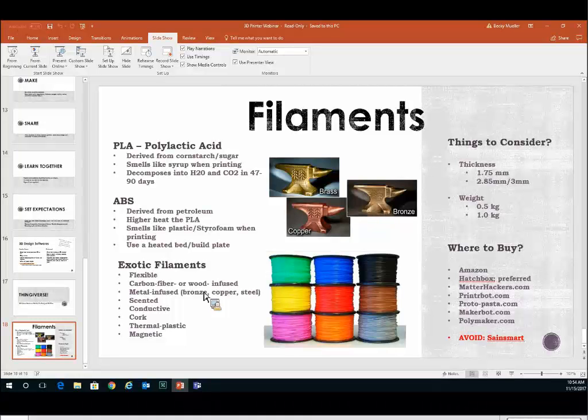You can get scented filament, you can get conductive filament, there's cork-infused filament, you can get thermochromic filament, so if you touch it, it changes colors if your hands are hot or cold. And then you can also get magnetic filament. So filament varies. It varies greatly.